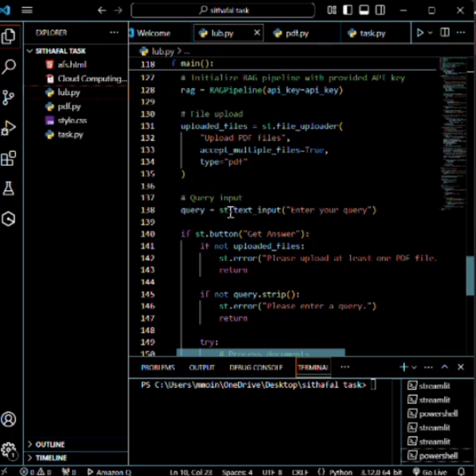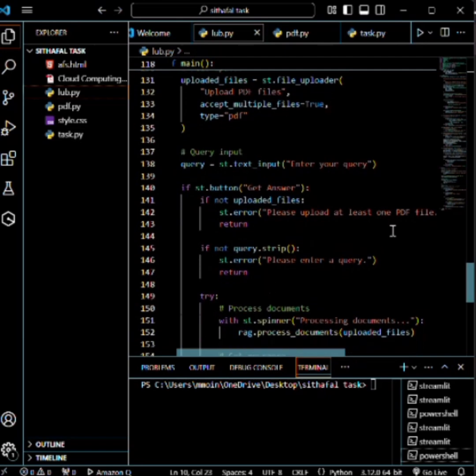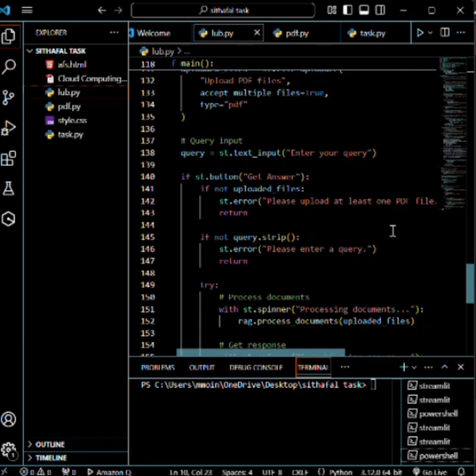So here the variable is query equals st.text_input. Here the input is Enter the query. It asks to enter the query, and then by clicking this Get Answer button, we'll get the answer from that PDF.